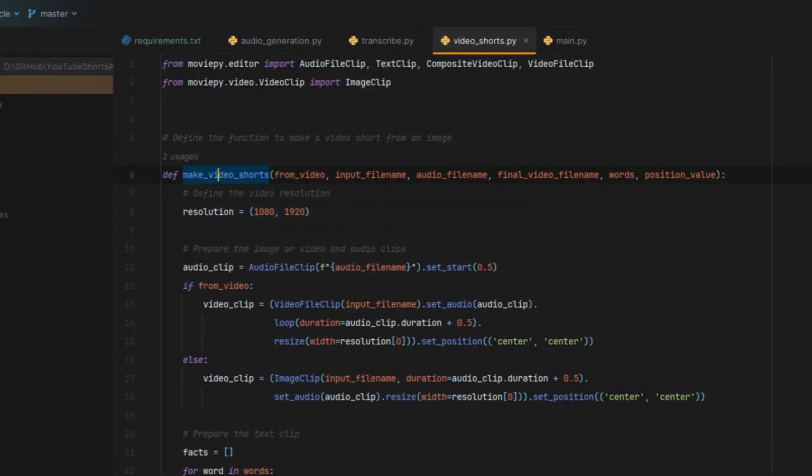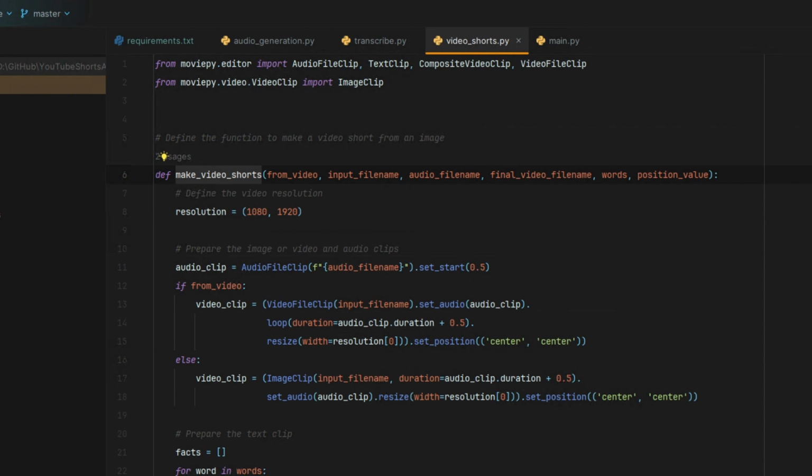We're defining one single function, the make video shorts, that receives either the video or a variable indicating it's a video or an image.